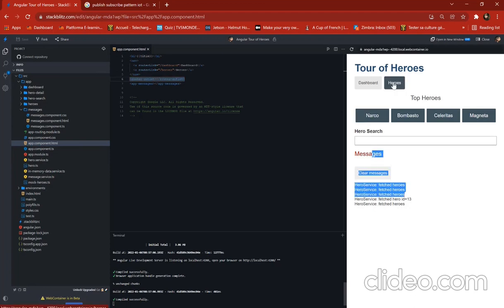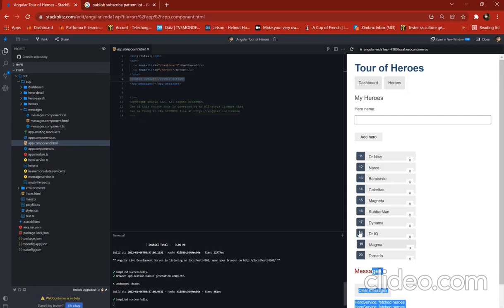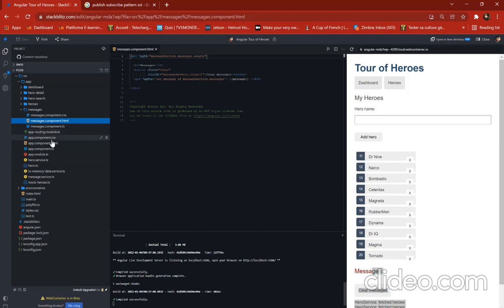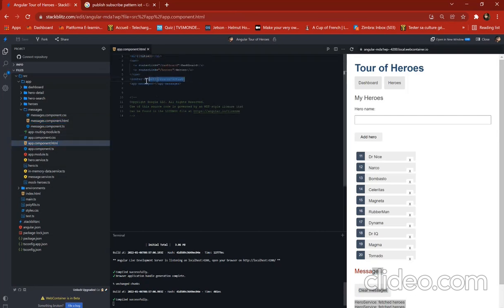So if I go here to Heroes, as you can see, this side changes, this router outlet. So the router outlet calls the component wherever you click, on dashboard or Heroes. I'm not sure what router outlet does. It will fill up according to the route that you click. Let's say it's dashboard or Heroes. It will fill up this content.